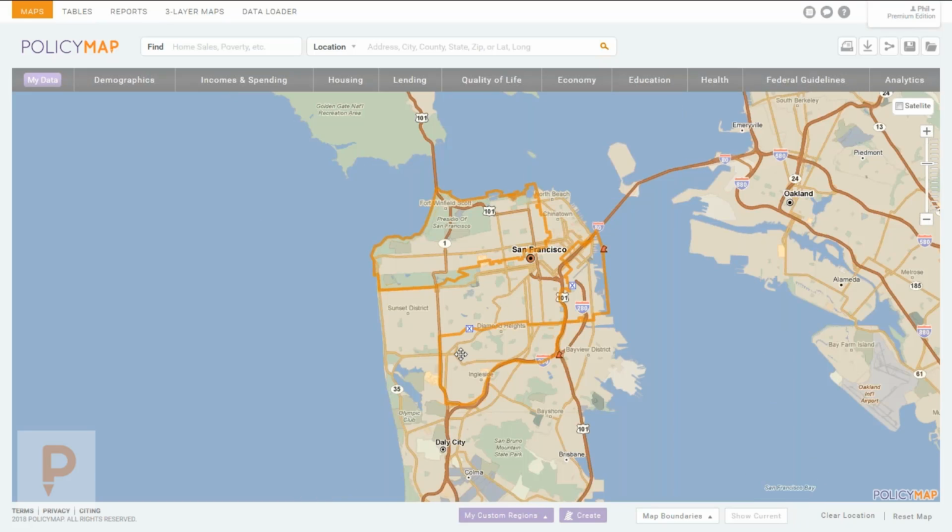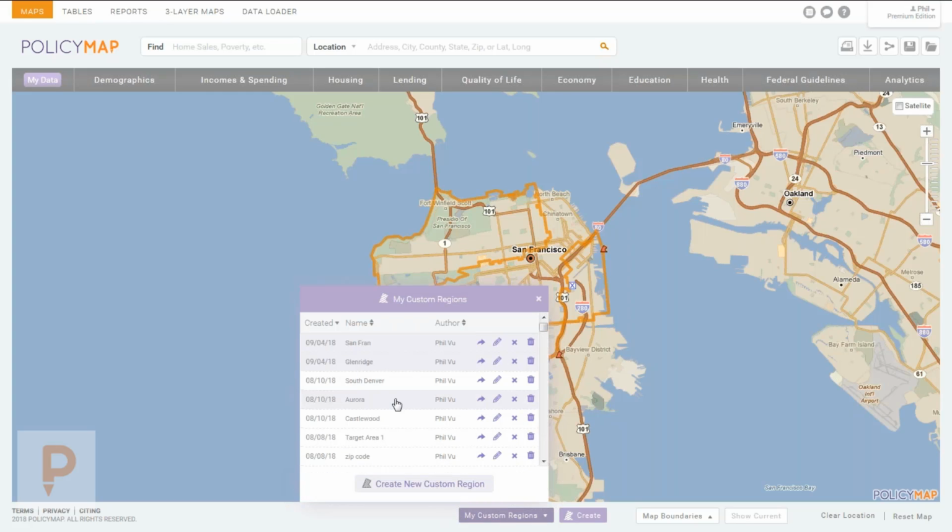And so now you have a drawn custom region, an assemble custom region, and then of course you can do a radius one, which I won't cover, but you kind of get the gist of it. When you make a custom region, they'll appear in your My Custom Region menu, as well as the ability to make one in here. So from this menu here, you can either add or remove custom regions from the map.